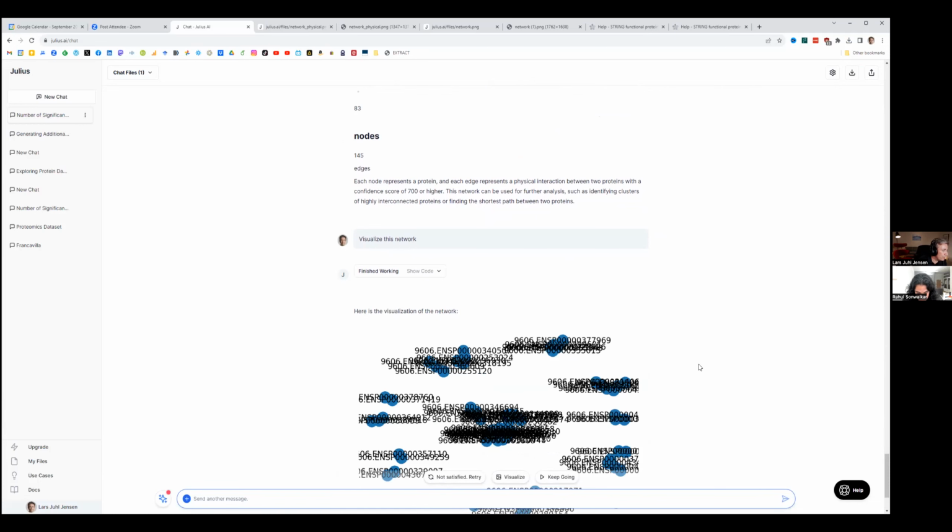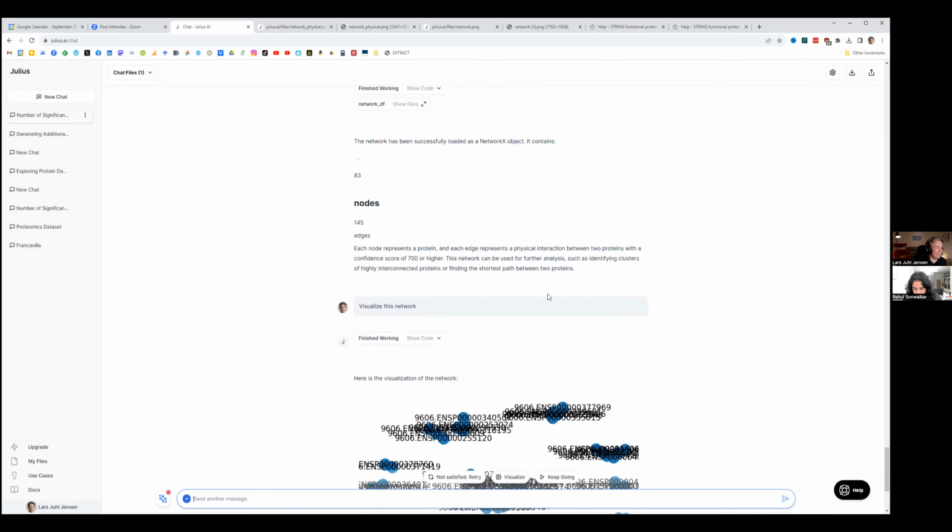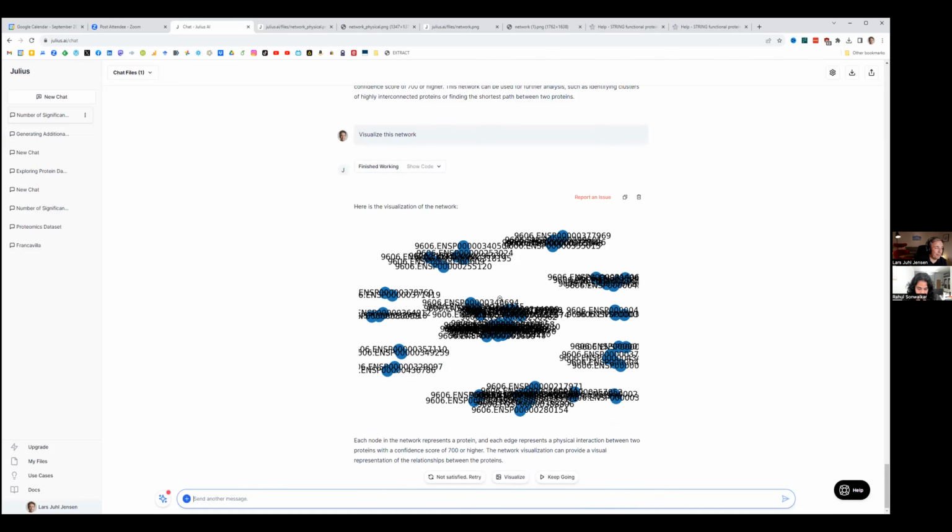Okay, that might be the world's worst network layout. We could ask it to space it out. You can say, hey, the text is too big and it's overlapping. I cannot read it. Could you space it out? But it wouldn't manage with 233 anyway.